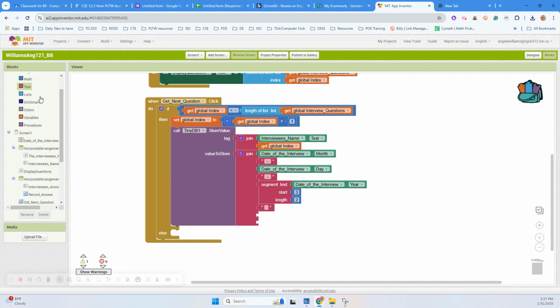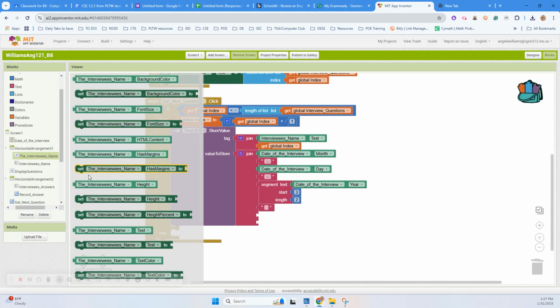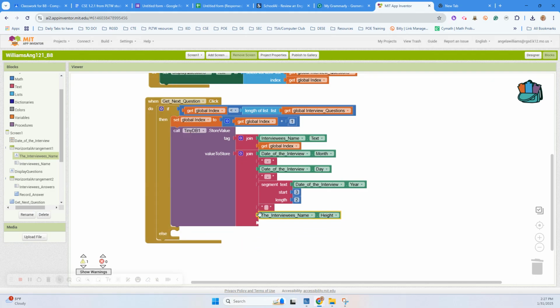And then now we need to register it in our list and store our information. We need our interviewee's name. It's right here. Let's see, which one is that? I can't see them all. Interviewee's name. Change that to text.